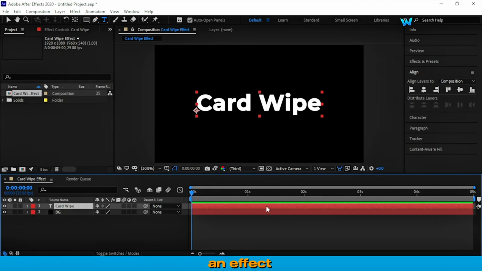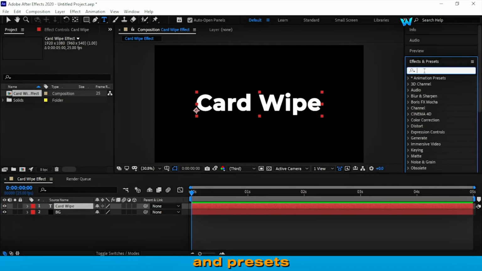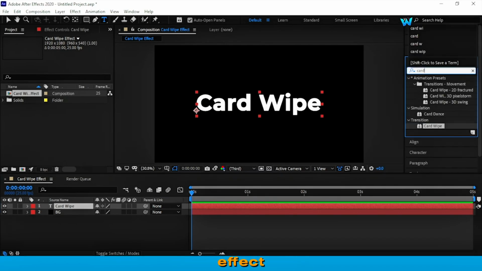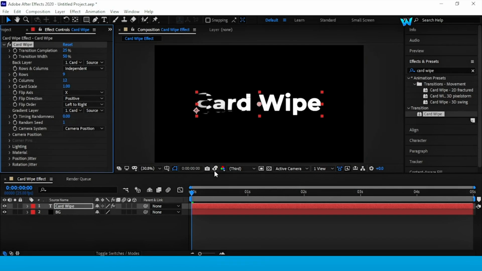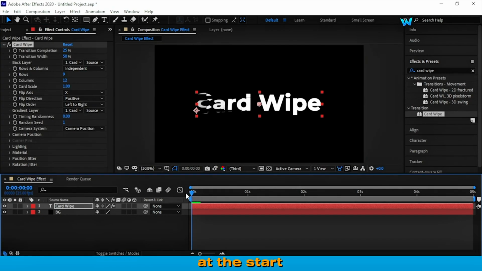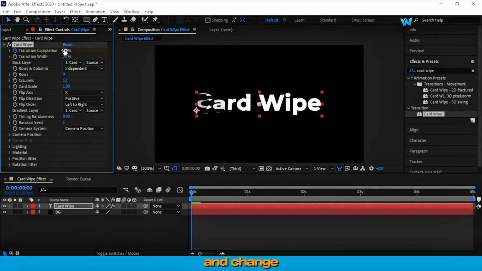Now to apply an effect, select the text layer and go to Effects and Presets and search for Card Wipe Effect. You can see the effect. Double-click to apply the effect. Now move the playhead to the start. Now go to Effect Controls and click on the stopwatch of Transition Completion and change its value to 0.